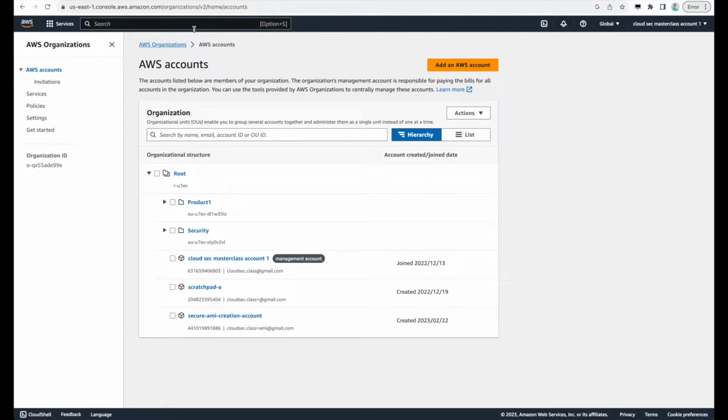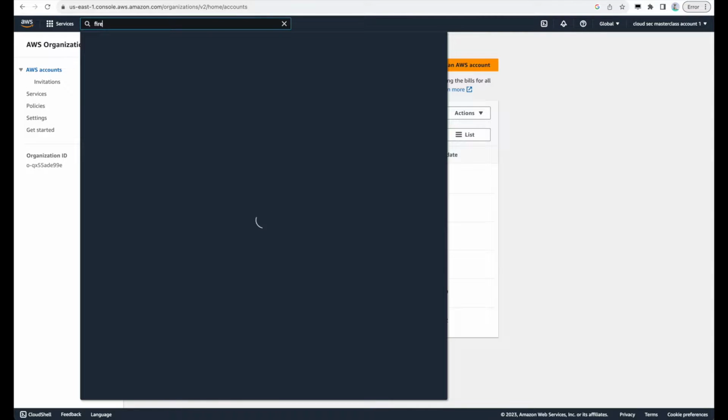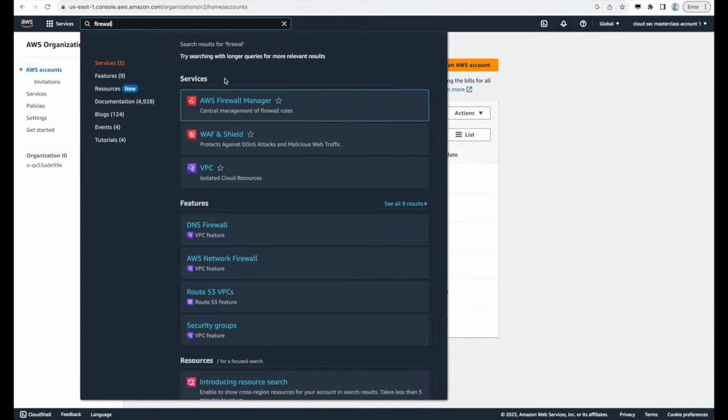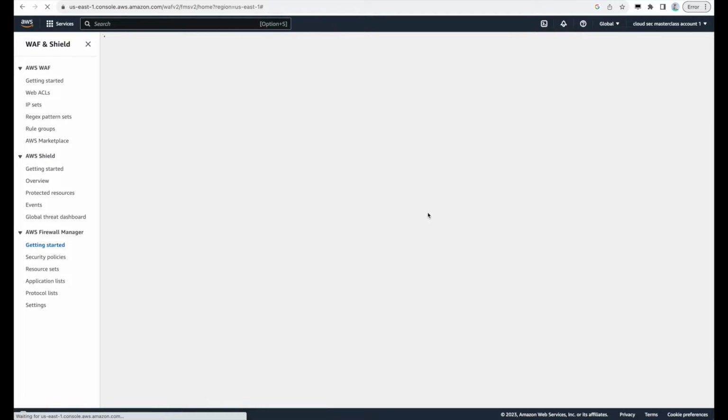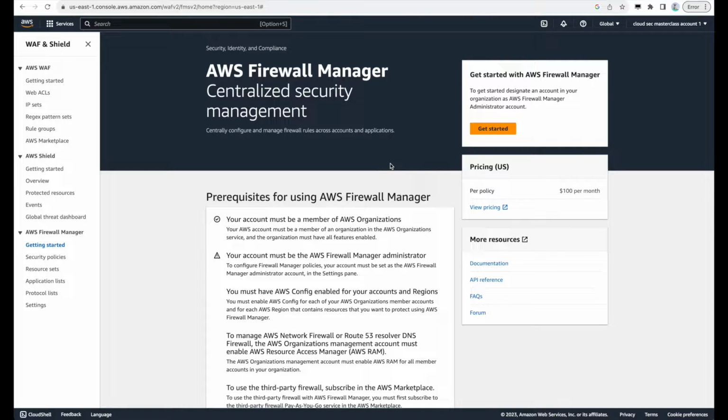So the first thing that now we are going to do is I'm going to go to Firewall Manager, and I will enable Firewall Manager from the management account. And you can only do that from the management account if you want to control resources in other accounts. So the first option it gives me here is get started.